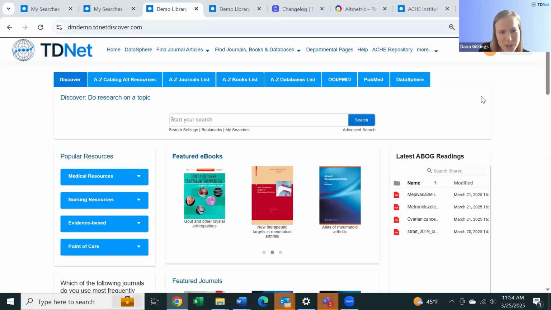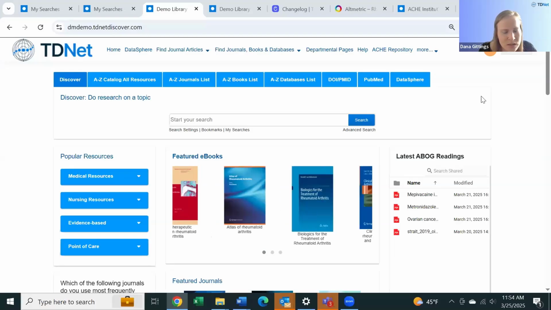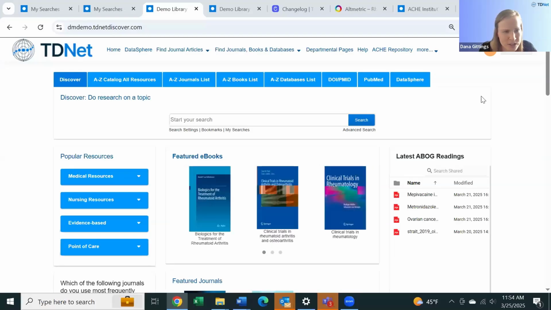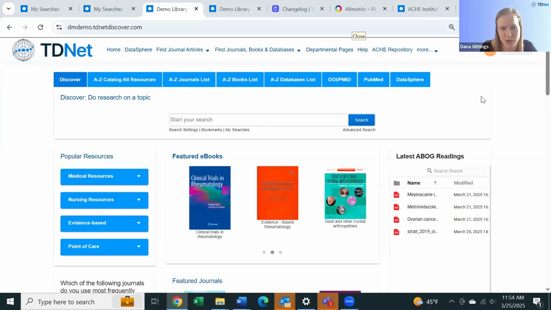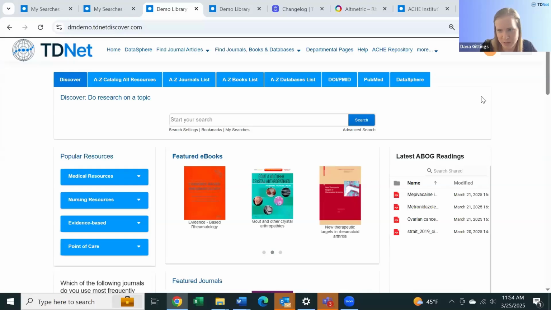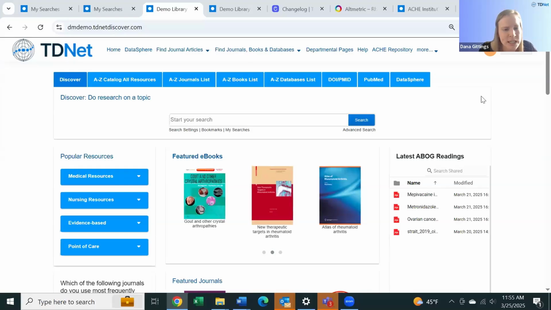Other than that, there was one question about the ability to have public-facing pages in TDNet Datasphere, which is now possible. You have the option to showcase work in an open access public-facing repository.